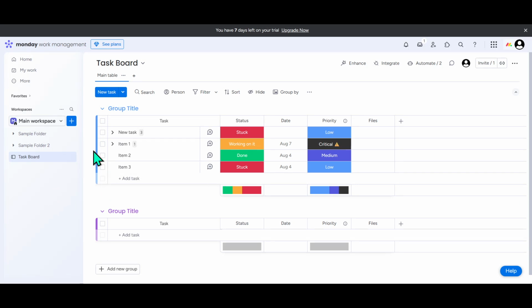In today's video, I'm going to teach you how to access Monday.com board templates seamlessly. Whether you're new to Monday.com or simply want to explore the wide range of templates available, this guide will help you navigate the Template Center with ease and confidence.